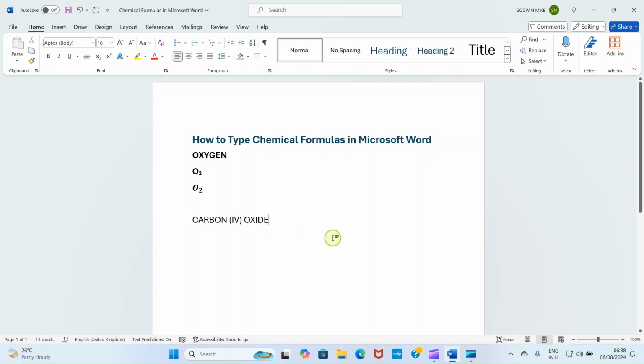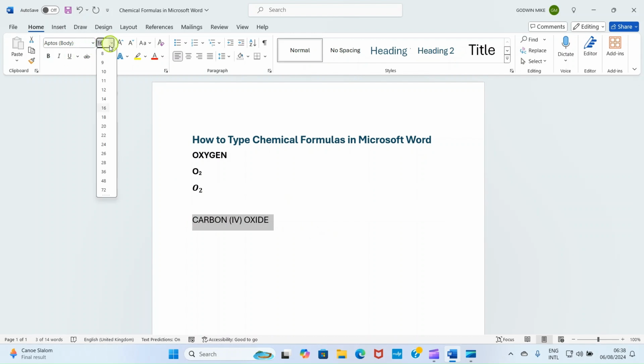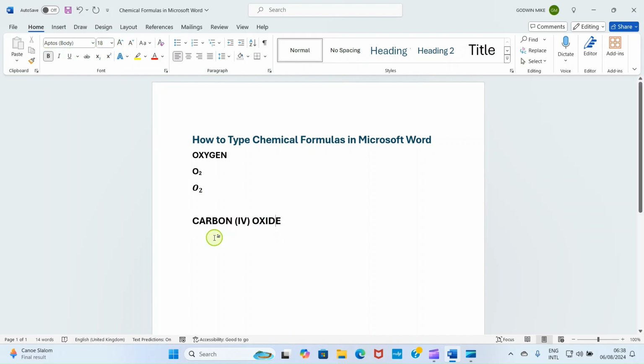Then I can highlight this text, then make it bold. Maybe let's give it 18. That's the font size 18. Make it bold. Then press enter. This is the spot where I want the formula to be placed. So let me reduce the font size here to 12. First, type CO2 in capital letters.